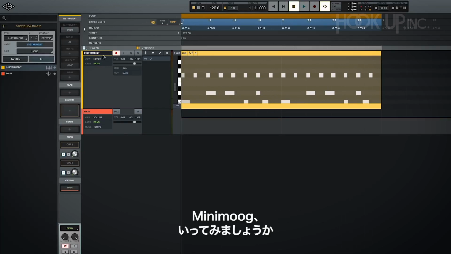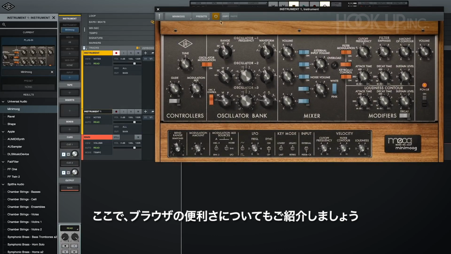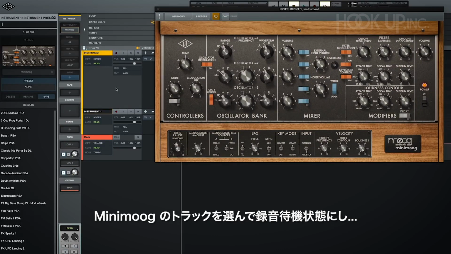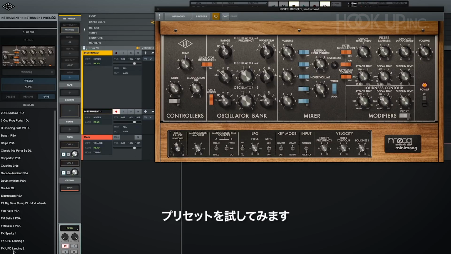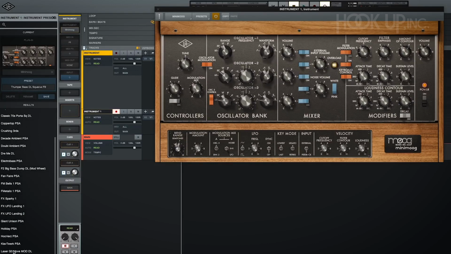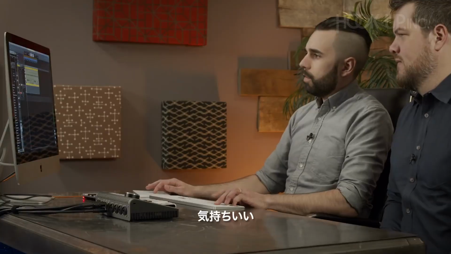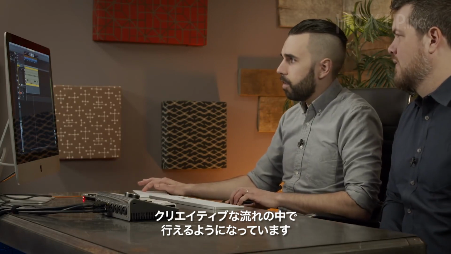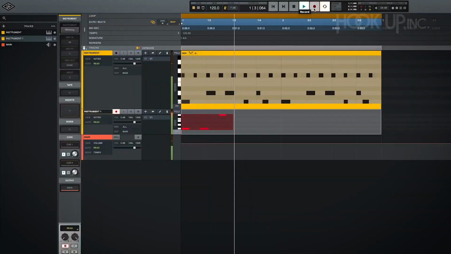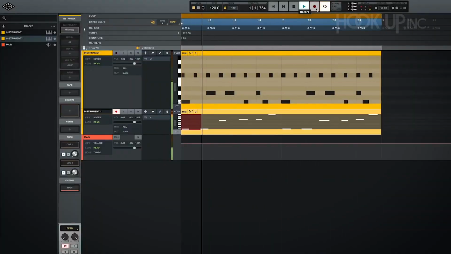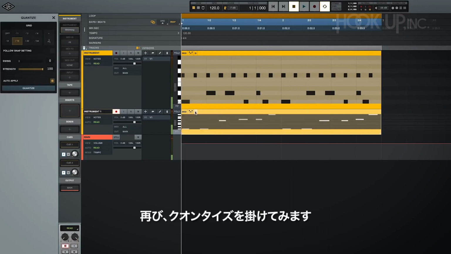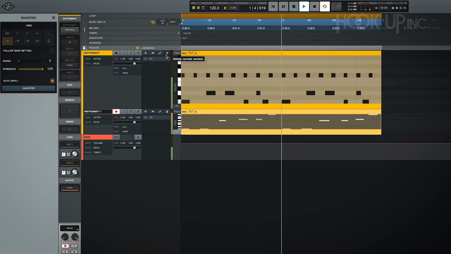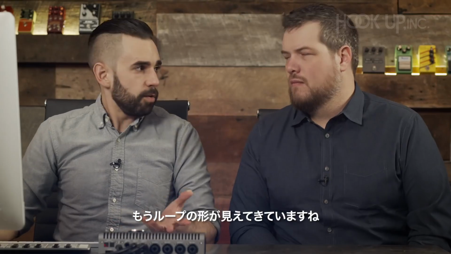I'm going to pull up Minimoog. And to show you the contextual browser and how useful it is, I'm just going to select the Minimoog track and record enable it, and just kind of go find a preset. I like that. That one feels good. So that, again, was really just easy to navigate through the presets to stay in the creative flow. So let me record some of this. I'm going to quantize this again. And we're starting to build a loop really easily.